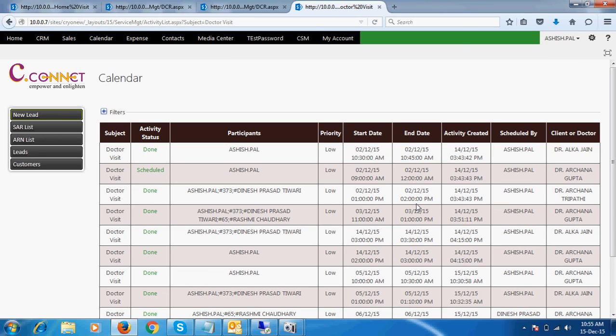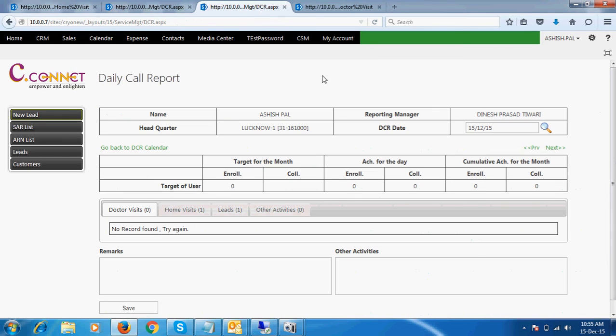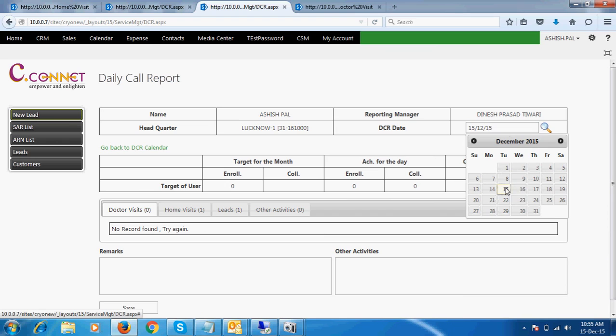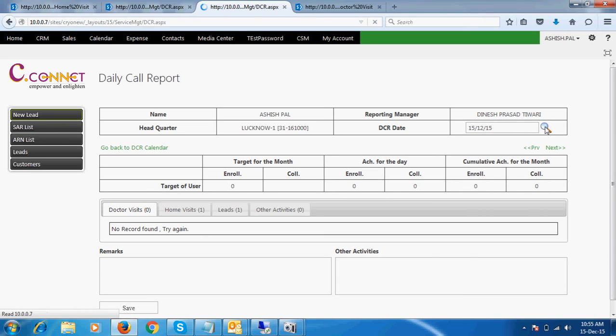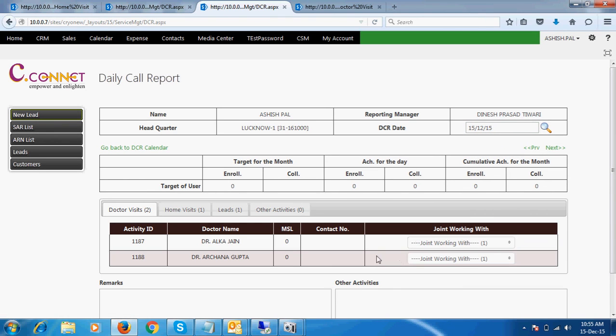So now 2 visits were planned by the RE, and then the manager has also planned to join in within those 2 doctor visits. Now I'll see how it will affect. I'll select the date, search it again, and it says there are 2 doctor visits for 15th of December. Both are in joint working. First is with Dinesh Prasad Tiwari, another one is also with Dinesh Prasad Tiwari.